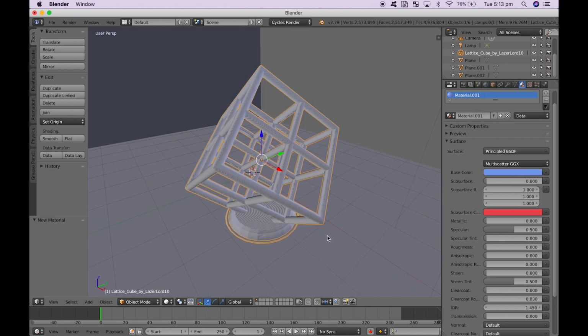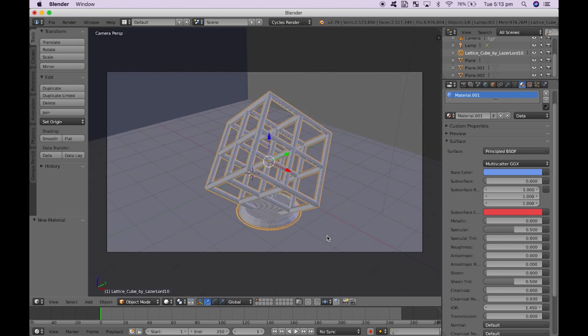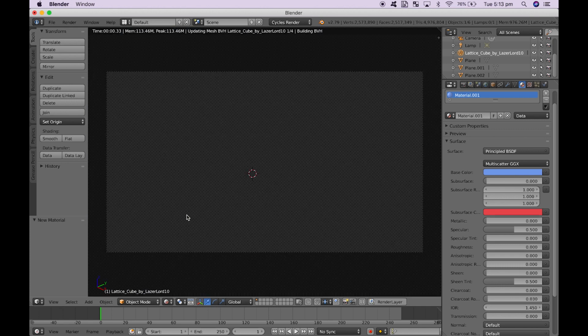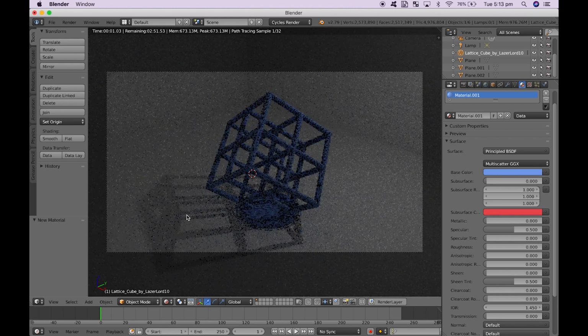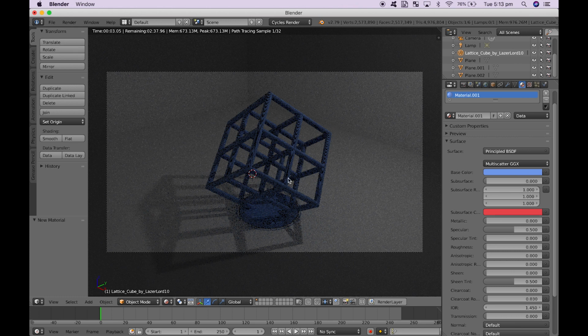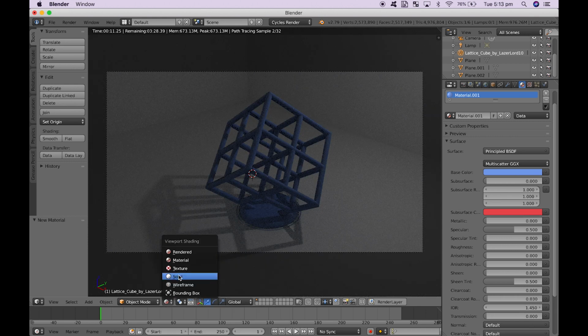And you can see it's not changing anything right now. To see those changes, we'd have to change the viewport shading to Rendered. So I'm going to do that right now and show you what happens. This is like a render preview, and then later on we'll go and do the final render. All right, so we've got our blue lattice cube. As you can tell, our scene is really dark, so we're going to have to add some lighting. So to do that, I'm going to change it back to Solid.